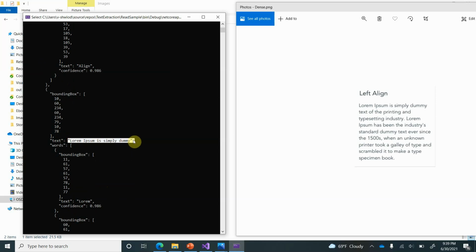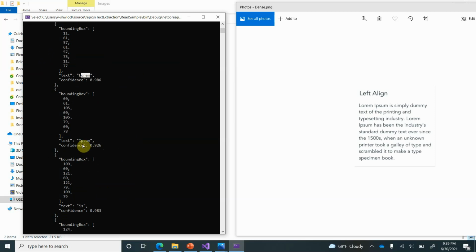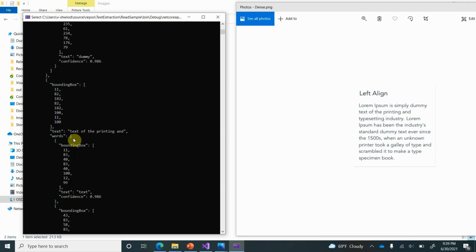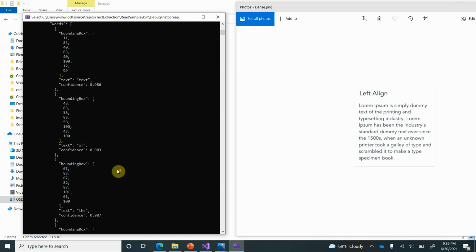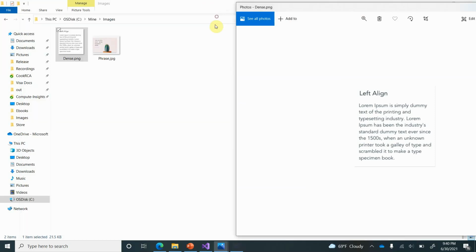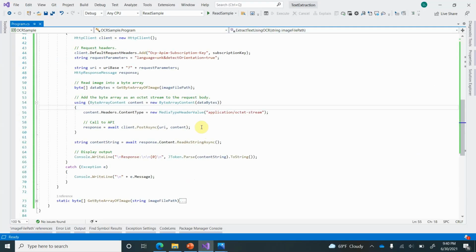Now coming to the second line. Here it is clearly saying Lorem Ipsum is simply dummy. And again we have individual words. Simply, and let's have a look at one more line. This is the third line according to the image. So text of the printing, and you can see how it is extracting the text, but the way the API call is done is completely different.